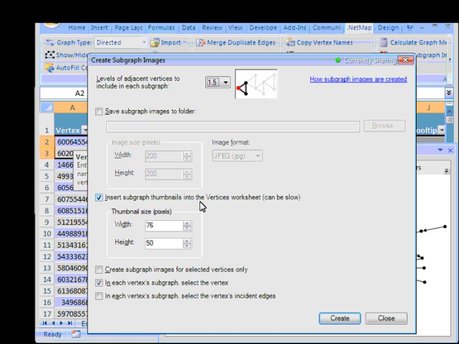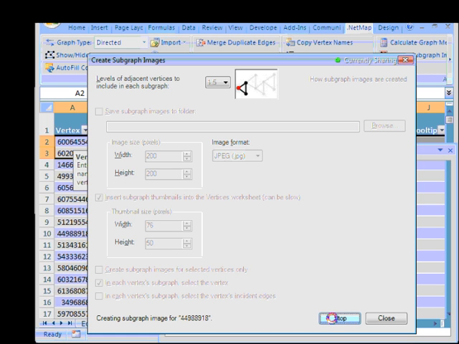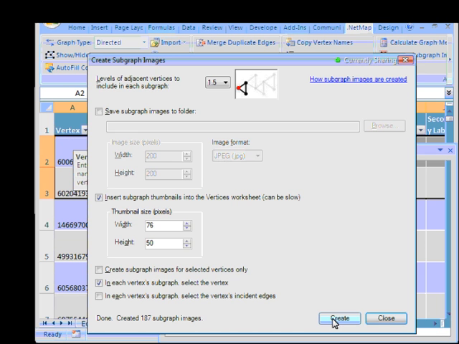I'm just going to insert subgraph thumbnails into the vertices worksheet and not save subgraph images to a folder, but you may do so if you choose, and that's one of the ways that you could then concatenate those images into what I've referred to as a Bakshi plot. Again, you can see a Bakshi plot in the World Wide Web paper from Adamic and Bakshi. So I'm going to hit the Create button. It's going to go off and create those images and then insert them if all is well.